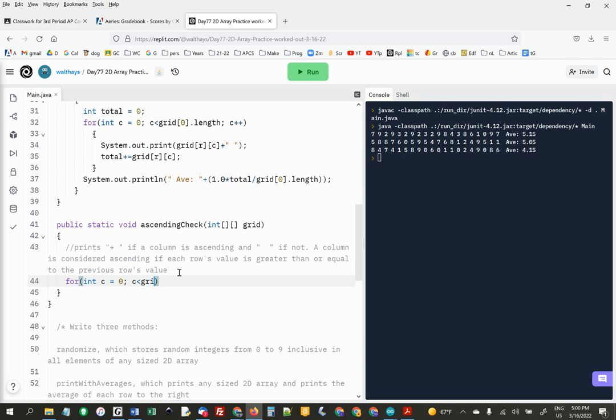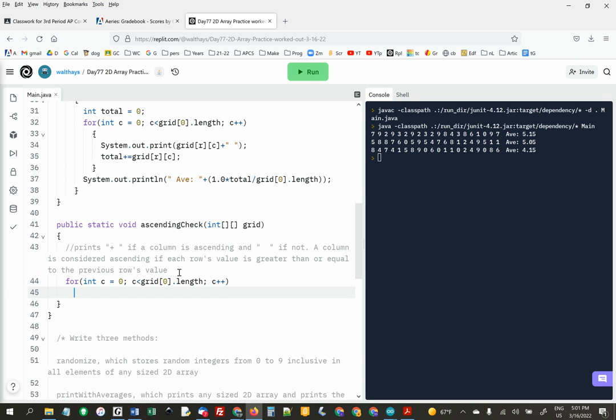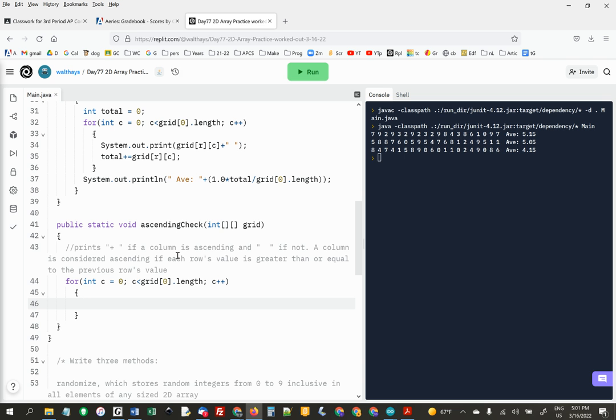All right, we're going to go through the columns, one column at a time. And inside the column, we're going to go through the rows, starting with row 1, not row 0, because we're going to be checking row 1 and comparing it to the previous row. But before that, since we have to print something either way, I'm going to make a Boolean variable called ascending, and I'm going to make it equal to true.